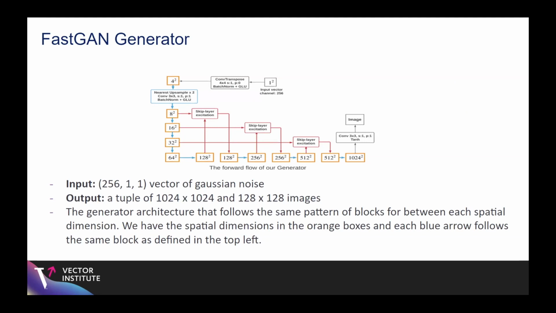So here's a very quick overview of FastGAN's generator architecture. As you can see, these skip layer excitation modules are used throughout the network to allow for skip connections. I will not go into too much nitty-gritty detail about the generator and discriminator networks in this presentation, as time wouldn't allow for it, but the main takeaway for the generator is the usage of the SLE modules. The input to the generator is Gaussian noise, and the output is a tuple of images that are then fed into the discriminator.